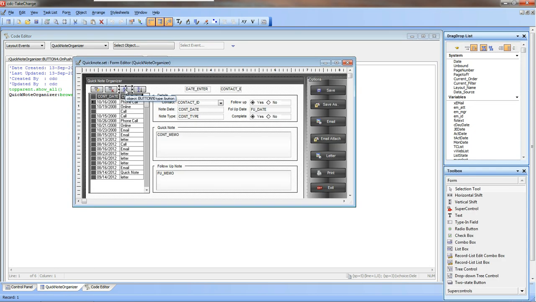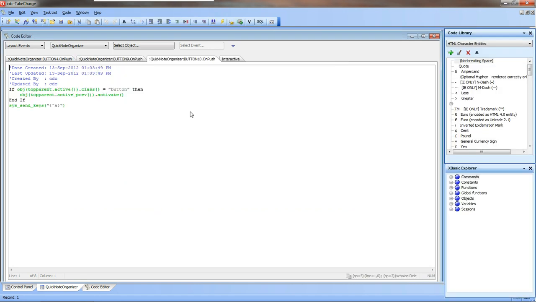Here on the A to Z and Z to A, again, we check to see: is the active object a button? If so, go to the previous object that was selected and perform the A to Z on that object. So we're sorting A to Z on any object that's on the form. So we can sort by name, by date, by complete or not complete, by follow-up date, by note type. So pretty much anything that you can do in a standard form with the Alpha software wrapper, you can now do on a pop-up form.